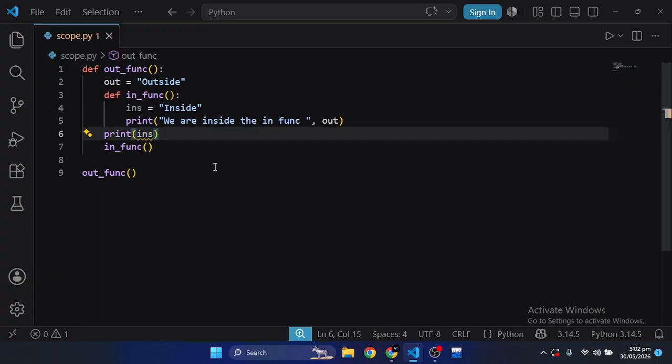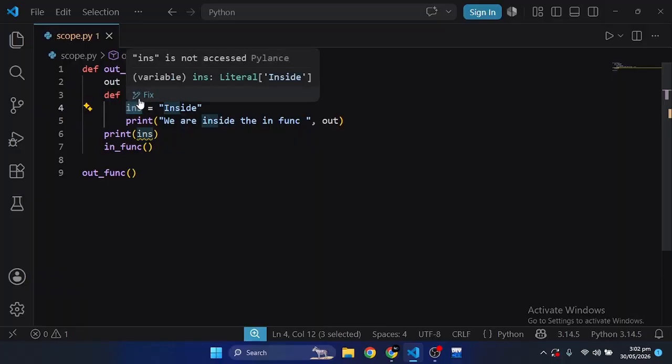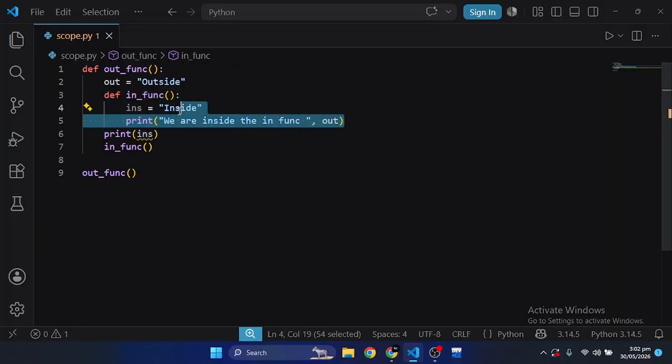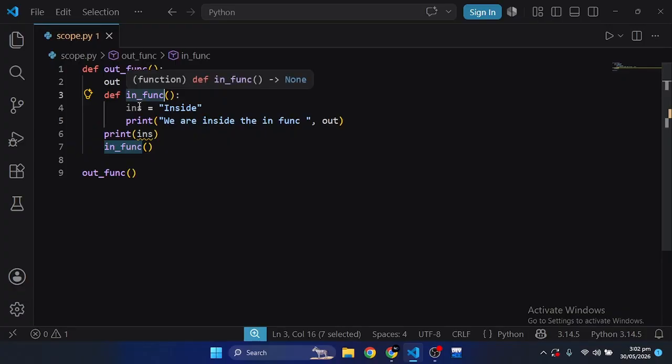So the reason remains the same. Local variables get destroyed as soon as the control leaves the body of the function. So as the body of the in function executes completely, all its variables will be destroyed, and so by logic we cannot access its variables outside the function.